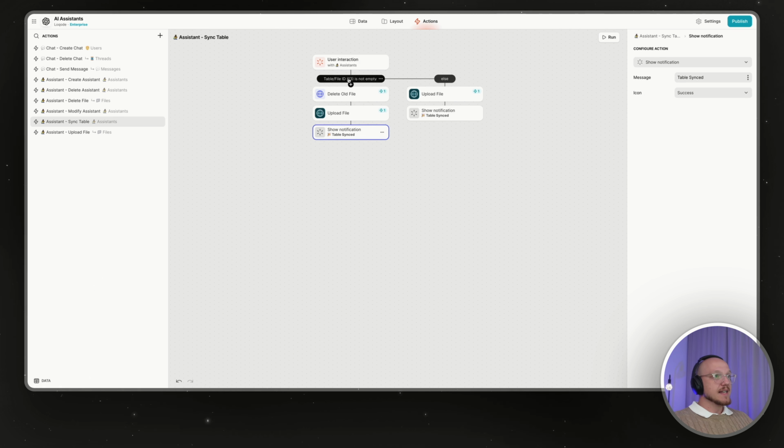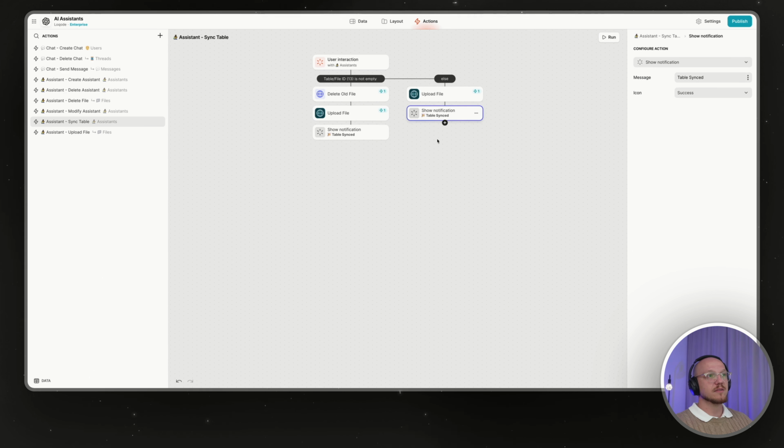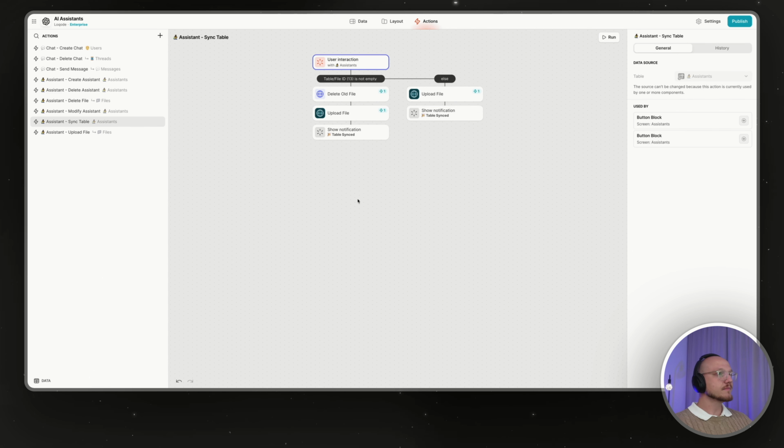If the file ID is empty, it's probably the first time you're syncing the table, so there's nothing to delete in OpenAI, so we're just going to perform the exact same action. These are exactly the same, so you can just duplicate this and drag it here, and then we're going to say table synced.